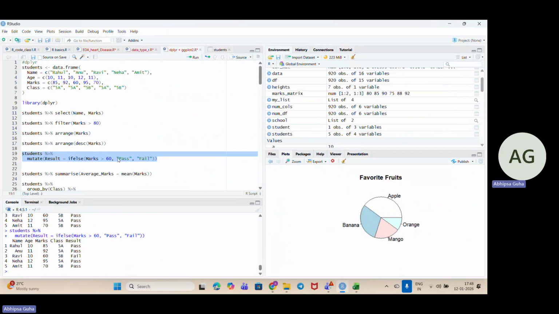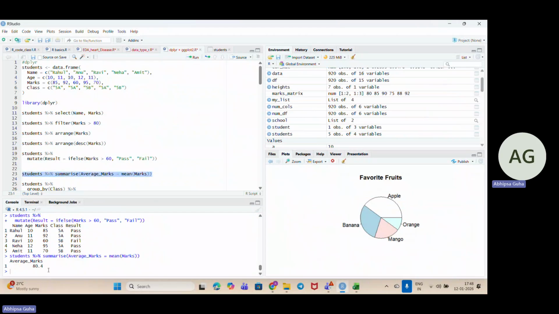Now coming to summarize. Summarize is basically for summarizing, like giving a summary number. So summarize actually gives one summary value, and mean is of course the average. So we are just going here and getting the average marks, which is 80.4. And here we are just getting it here.